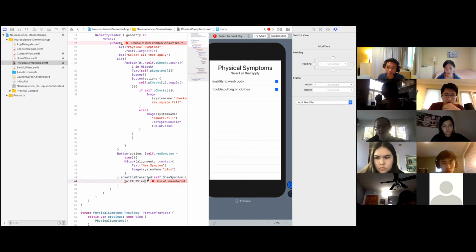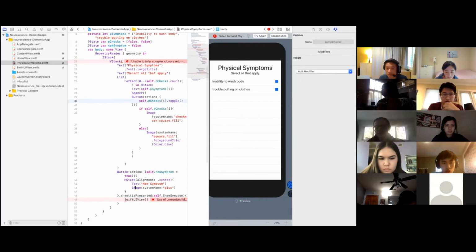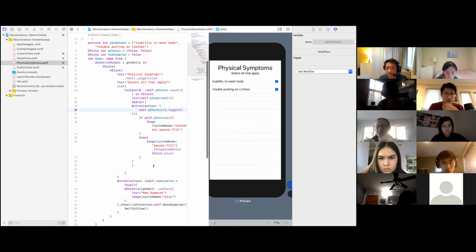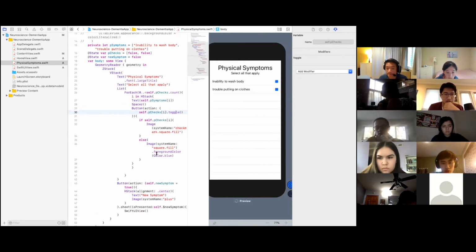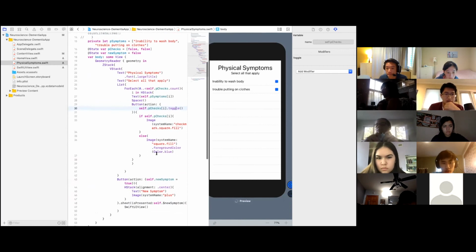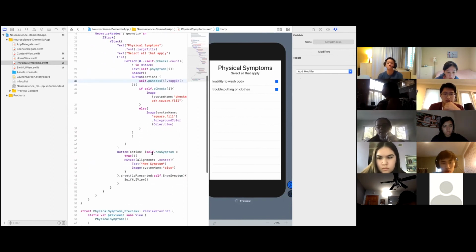Okay, and then we'll have SwiftUI view here. So that's the view that it's going to pull up. And I know that it's not working right now, so I guess we could try again, but I don't know if it'll work for sure. It might work on your end. But that's basically it for the physical symptoms.